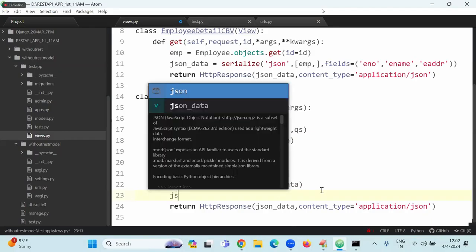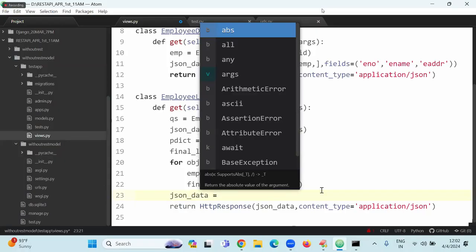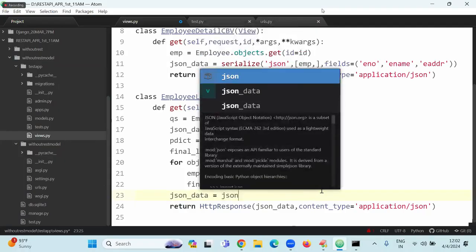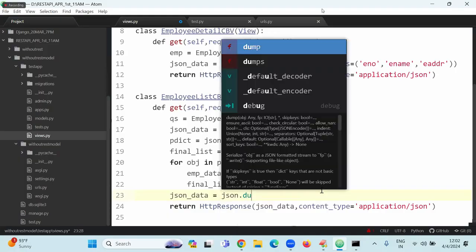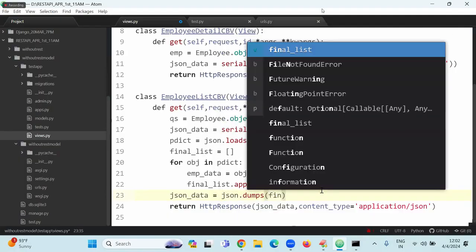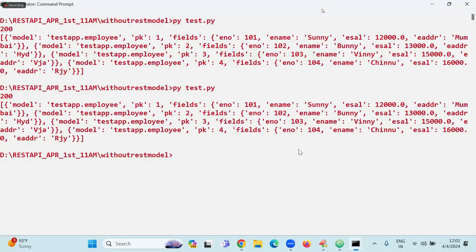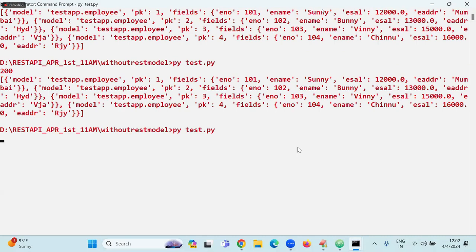Come to the outside. JSON data is one dictionary, json dot. What is the function? dumps. Off we go with final list. Now, you have to go here and run the program.